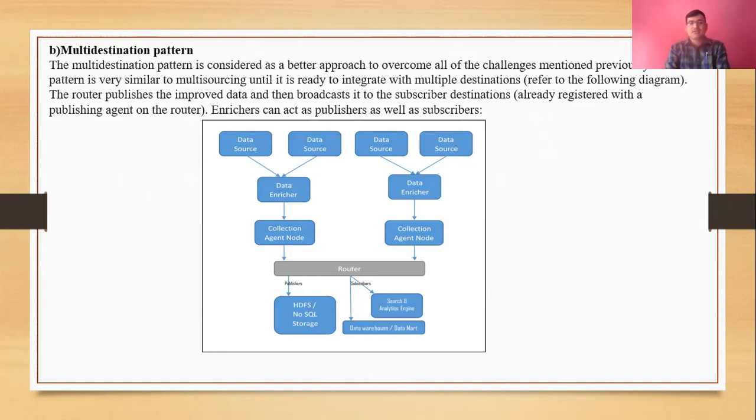The data will be integrated and published. In the diagram of this pattern, there is a router, and HDFS, NoSQL storage, an analytic engine, data warehouse and data mart. This is the multiple source data enrich. We already discussed multi-extractor data concepts. This data will be collected by the router and then go to the subscribers.